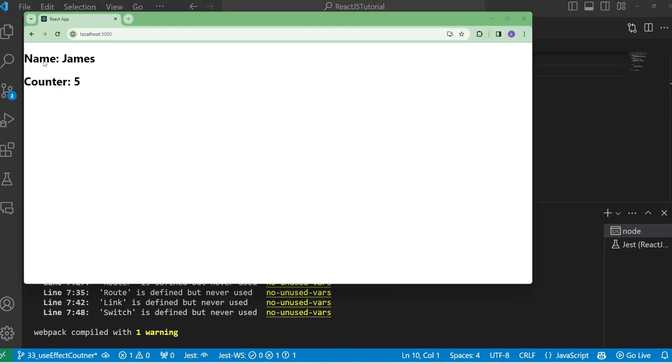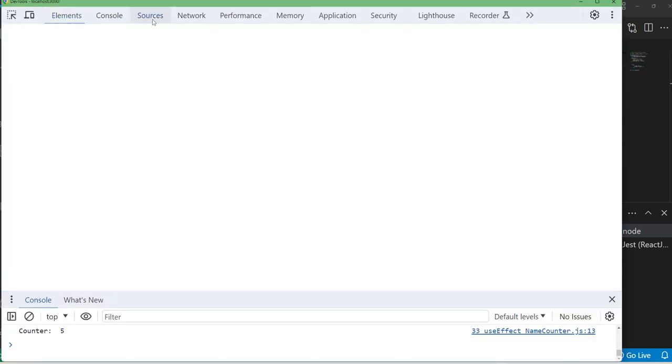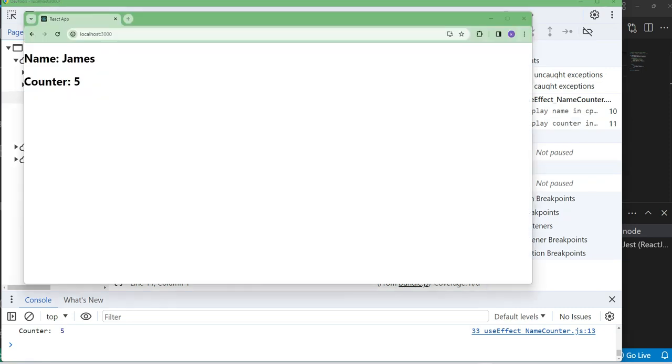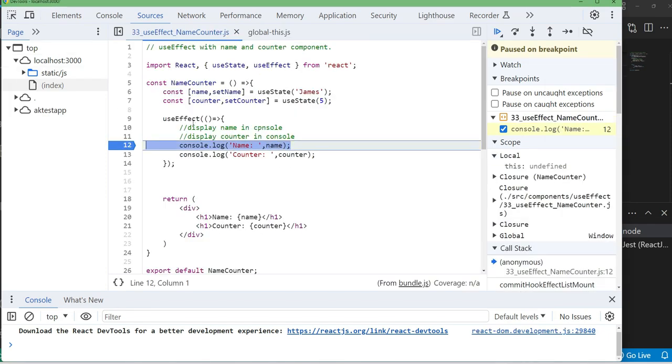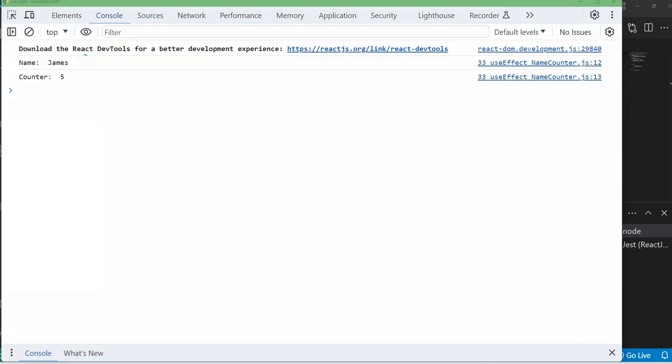So here is our browser displaying the name and counter. Let's go and inspect and put a breakpoint at useEffect. Let's reload the component, and we are going to hit this useEffect for the first time the component is mounted, and we are trying to display the name and counter. We are displaying the same in the browser console.